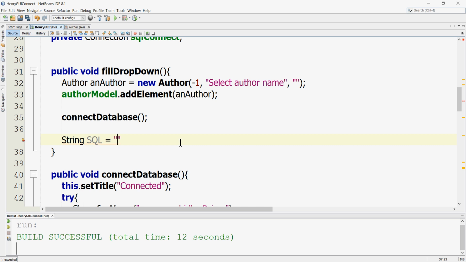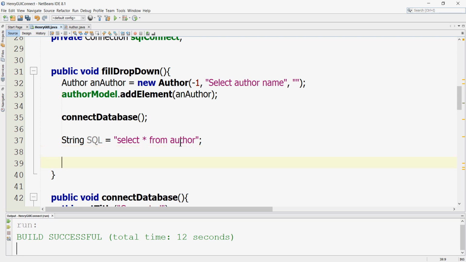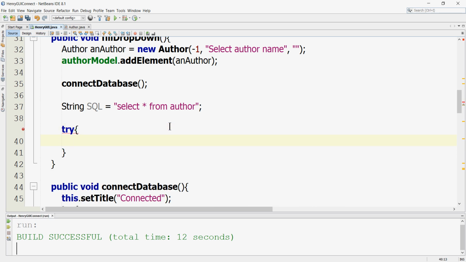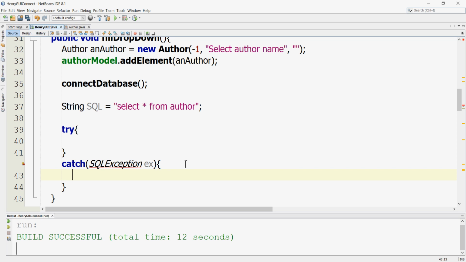We create a SQL statement. I'm pulling all 3 fields from author. It's a nice small table. Nobody's going to get mad at you for pulling 3 fields from a table. I'm going to use this inside of my try. The exception that could occur here is a SQL exception. Fix my imports.